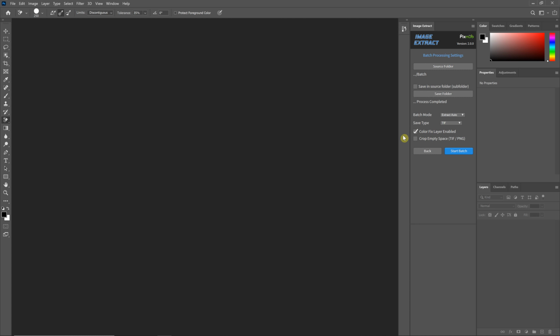So the last 2 options are your color fix layer, which is that layer that's above the foreground layer that fixes the edge fringing colors. You can have this on or off. I recommend leaving that on. And even if you have that off, you can turn that on in your PSD layer if you're outputting the PSD. All that does is, if you have it off, it turns the layer off. But as mentioned, usually just leave that on.